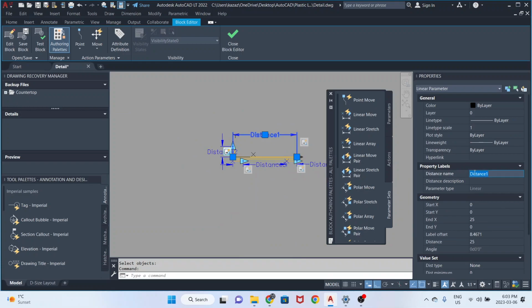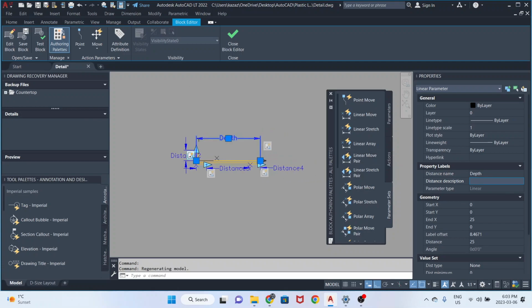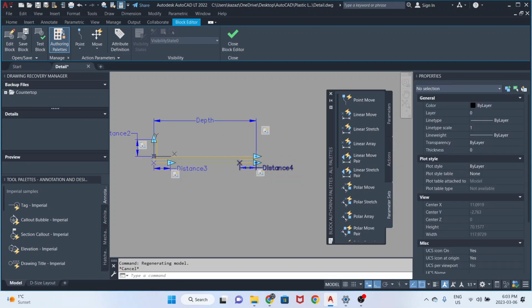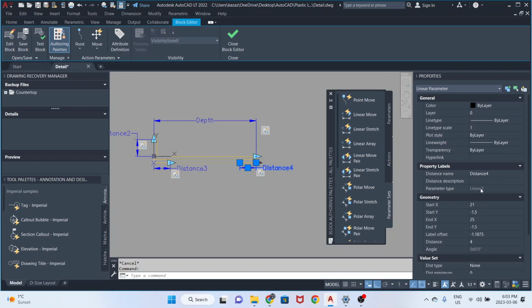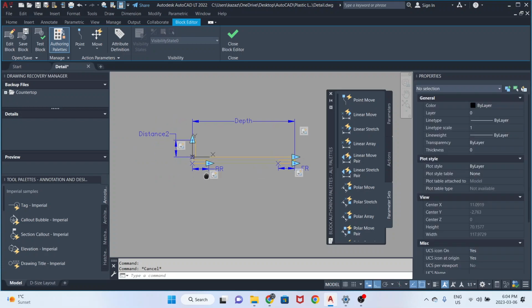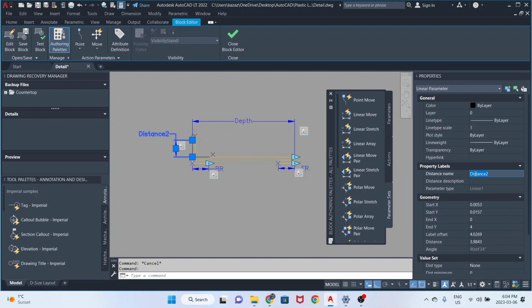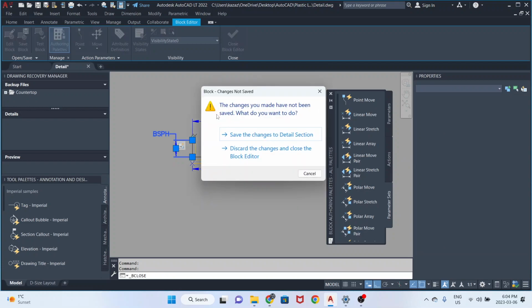Let's go put depth. Front rail, BR, back rail, BSPH, BSPH, and you are all set to go.